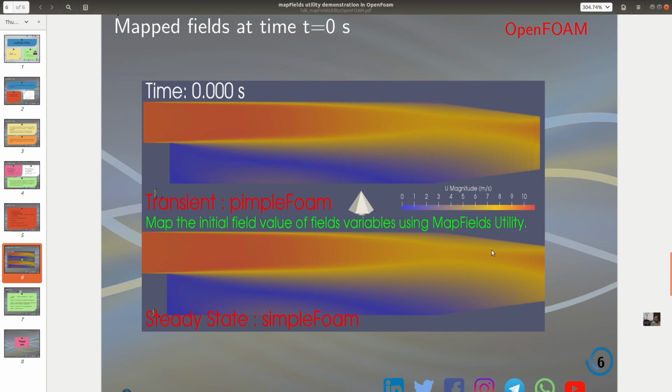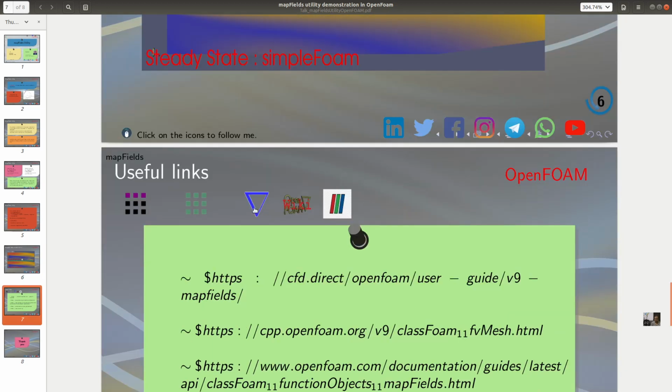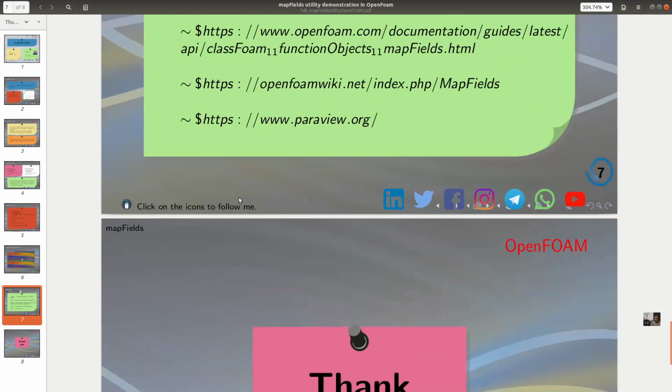This is the velocity profile showing here. This is for the wall, but we have another field also. We can map this field to our current case as the initial condition. After that you can run the simulation and see what happens with respect to time. These are useful links, you can have a look and go through them to get more information about it.